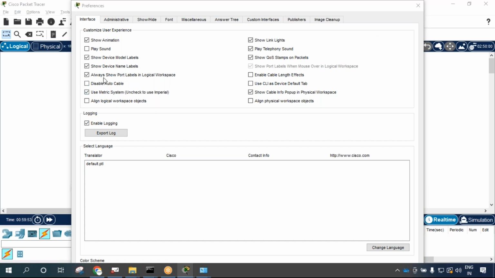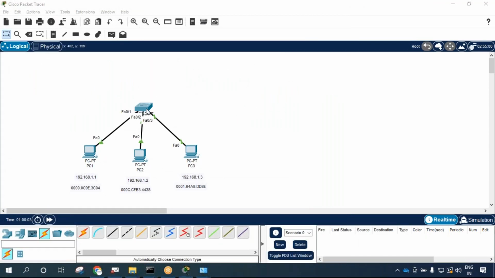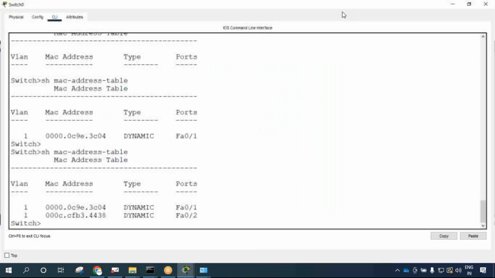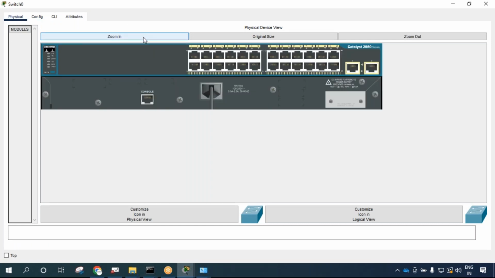Okay, so have you clicked on Always show port labels in logical workspace, my dear friends? Okay, that's great. Now you have to click on the switch and click on Physical. Click on zoom in, click on the switch, click on Physical.